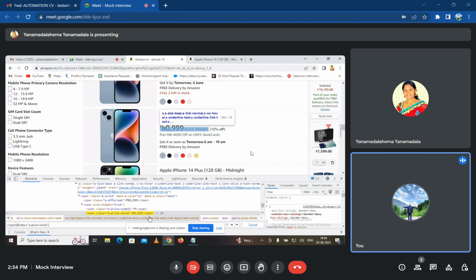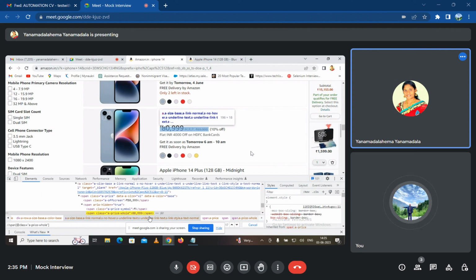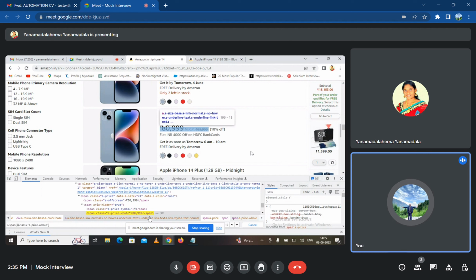So as a version control tool, what do you use? GitHub. GitHub, right? So what is the difference between, let us say, git merge and git rebase? Merge and rebase, two methods are there in Git, right? Do you have any idea?